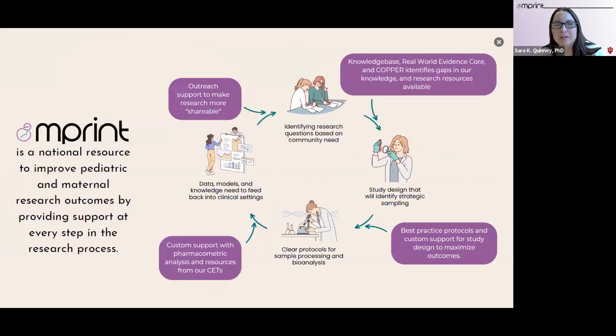So the MPRINT Hub was established as a national resource to improve maternal and pediatric research outcomes by providing support at every step in the process. This is from helping investigators identify research questions based on community needs, which is supported by our knowledge base and real world evidence core, as well as our Copper Biobank support services, which help investigators identify gaps in knowledge and available resources to help with your research.